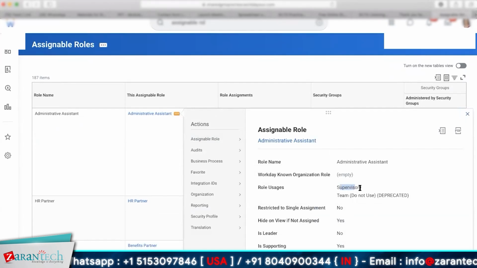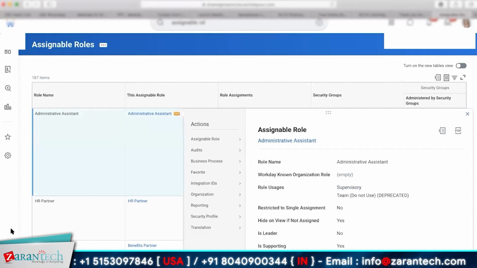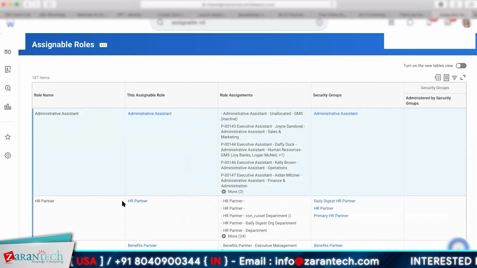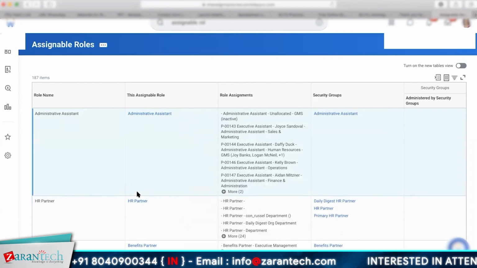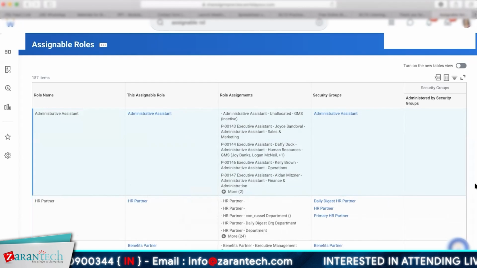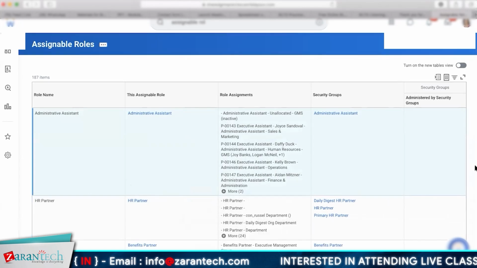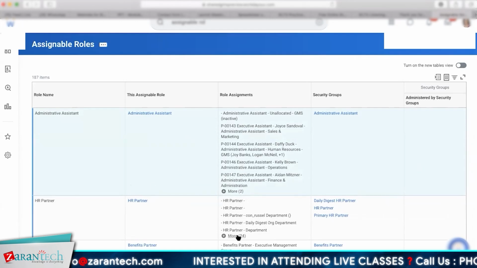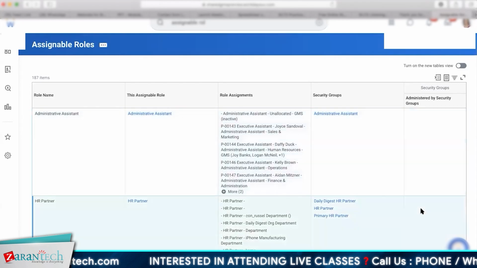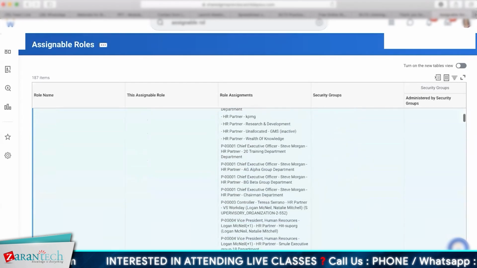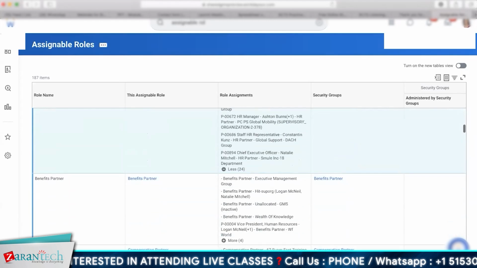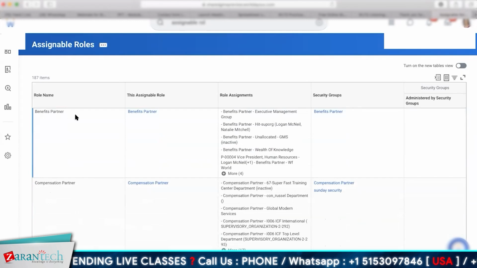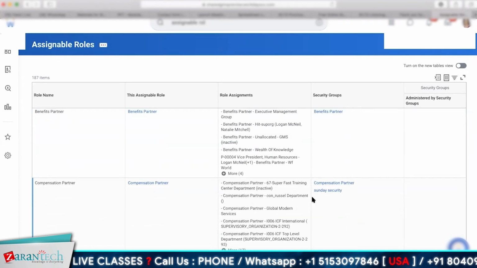It's used on the supervisory. Similarly, the HR partner role, generally HR people are given this HR partner role. There can be different roles assigned, and based on that, different access levels are defined in the system: who can review what, who can approve what. Then compensation partner, that is specific to compensation elements.